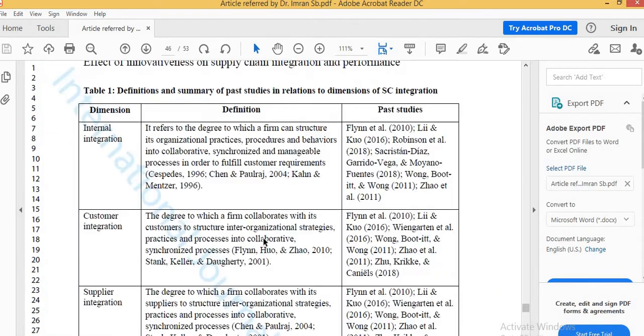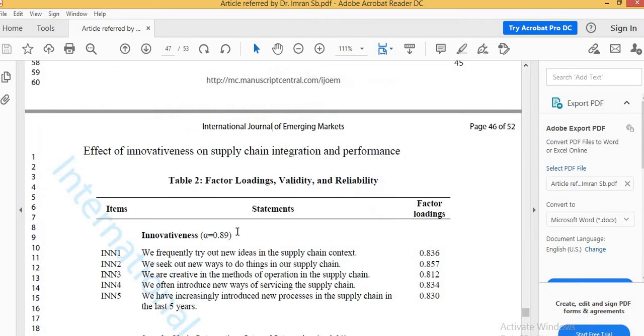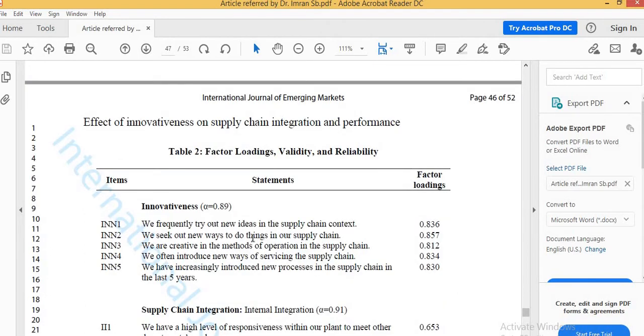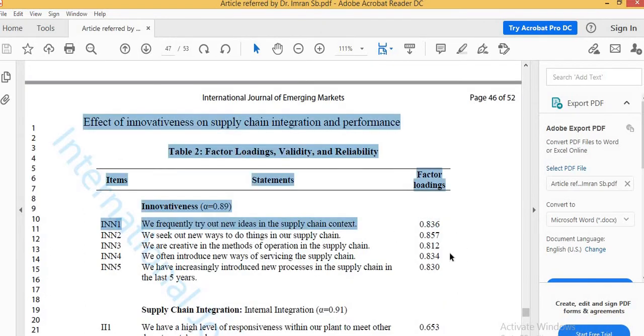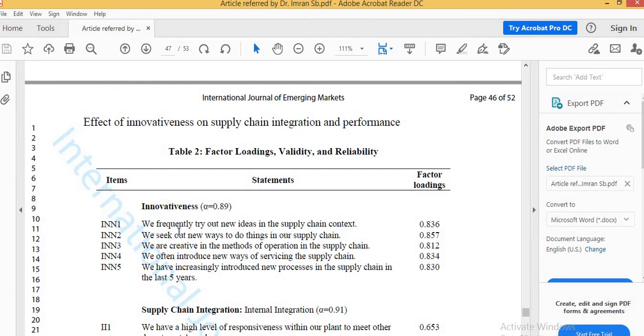This is his table number 2. Against each variable he shows the value of Cronbach alpha, and against each item of the variable the author shows the values of factor loading. This is the variable, these are the items, 5 items, this is the value of Cronbach alpha, and these are the values of factor loadings.